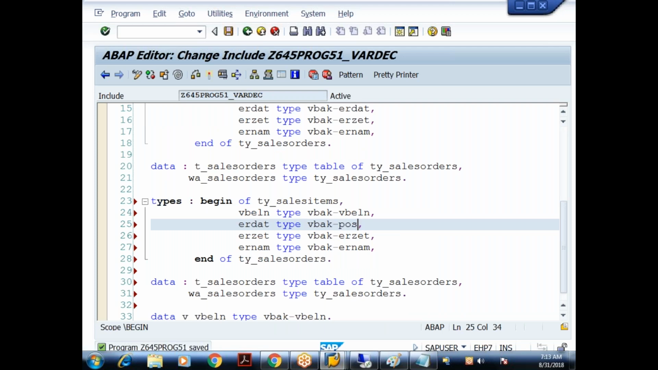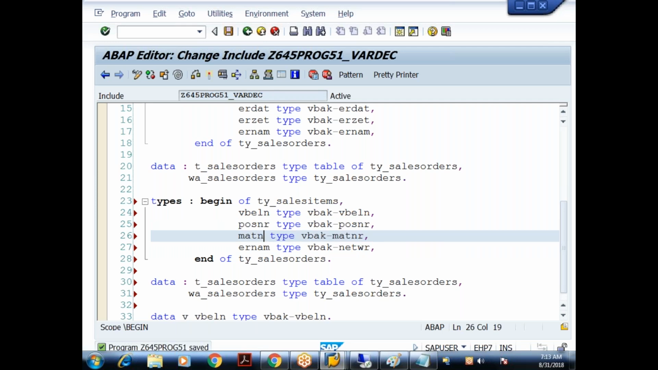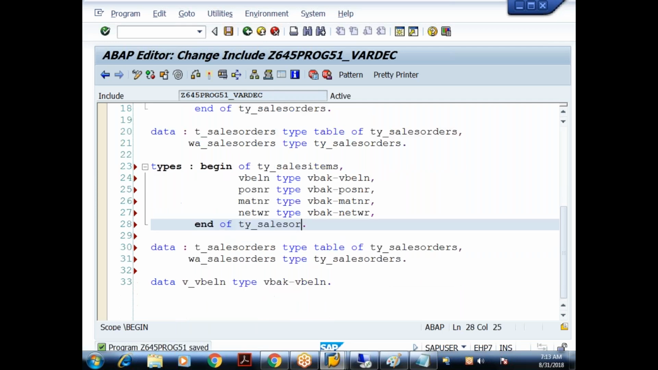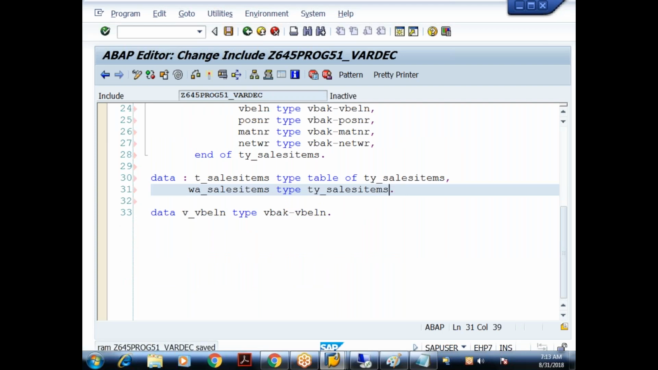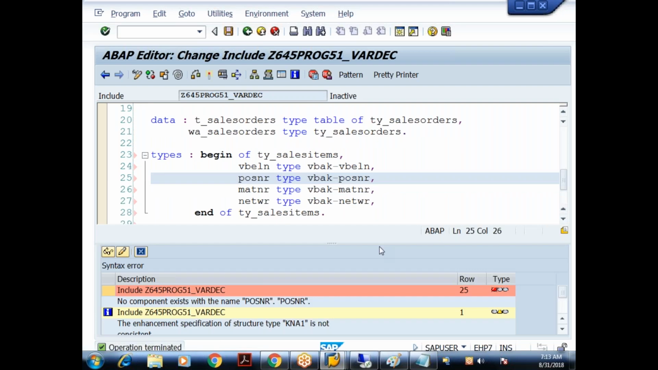What are the fields I want? Item number, then material number, then net value. So POSNR, MATNR, and NETWR, end of ty_sales_items. Done. Then here I'll say t_sales_items. Here also sales items, and here also sales items. Let me activate. Acha, the table name is VBAP.